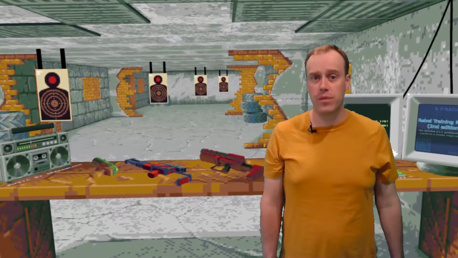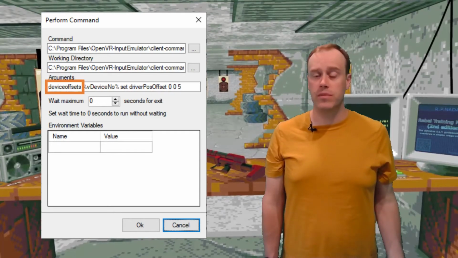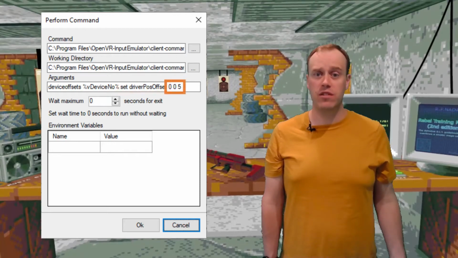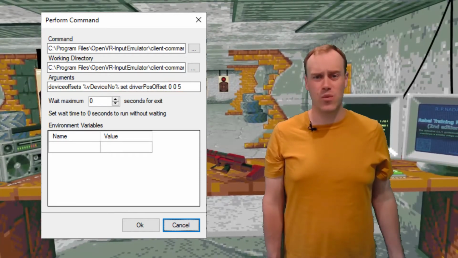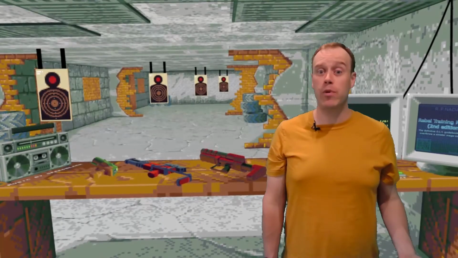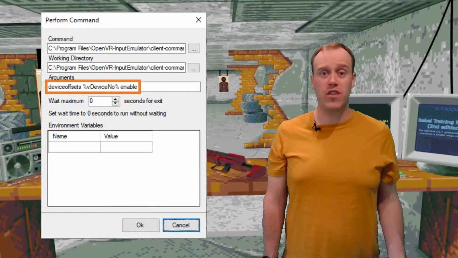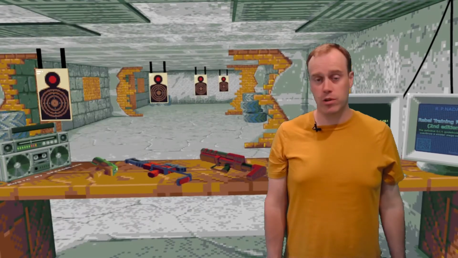Putting it all together, we need to run client command line with the device offset argument, the device number, and set the driver position offset with 0, 0, and then the Z offset. This time the unit is in meters, which is considerably more sensible. Additionally, to tick the enable offsets function, we run the same command again, but with the argument for device offset, the device number, and then simply enable.